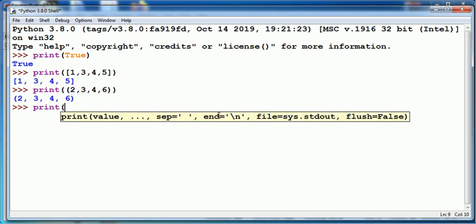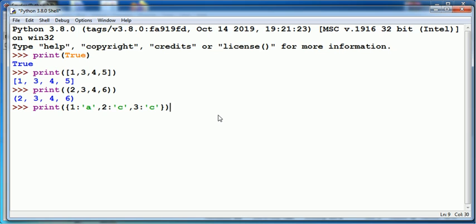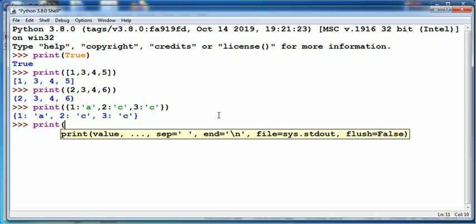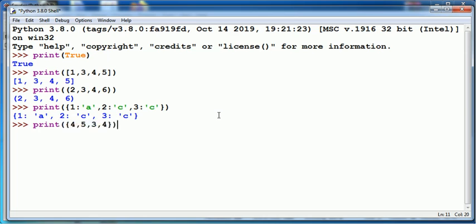To display a dictionary, I can write the values of the dictionary within a pair of braces and further enclose them within a pair of parentheses. And to display a set, I can write the set of values within a pair of braces and further enclosed within the pair of parentheses of the print function.